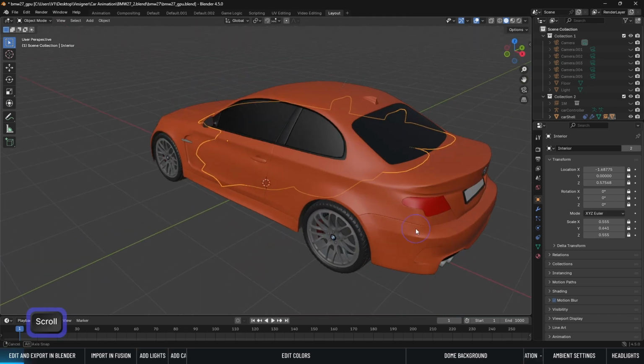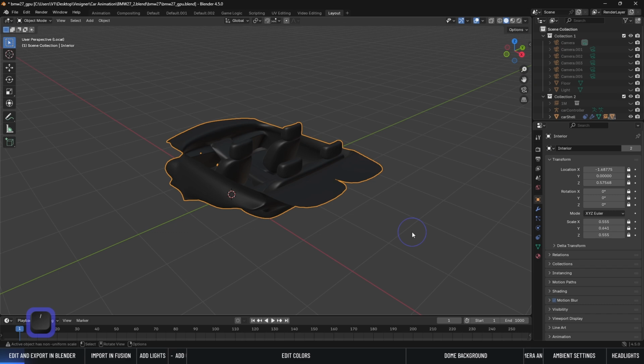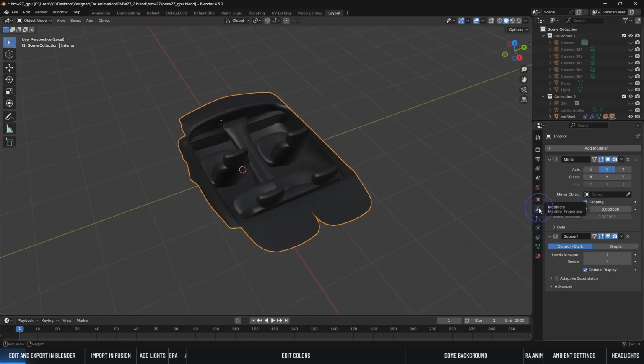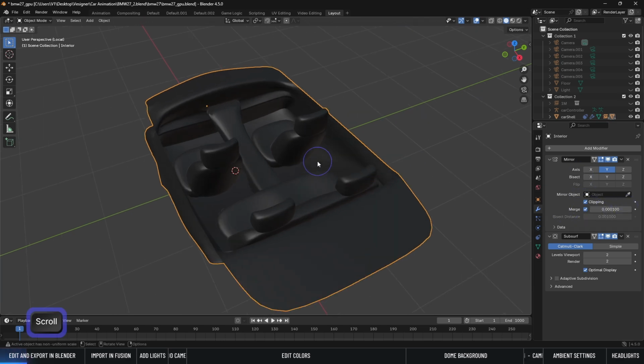There's another problem here. Press / to display only the selected object. The merge value in the mirror modifier is 0. In Merge, click the arrow on the right to enter a value. It's now fixed.